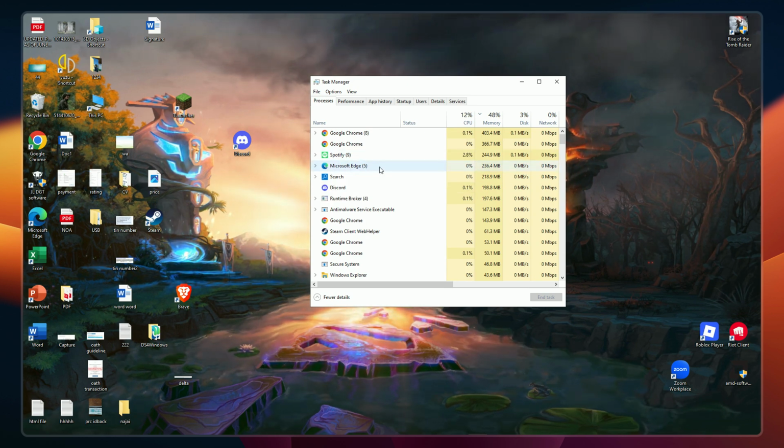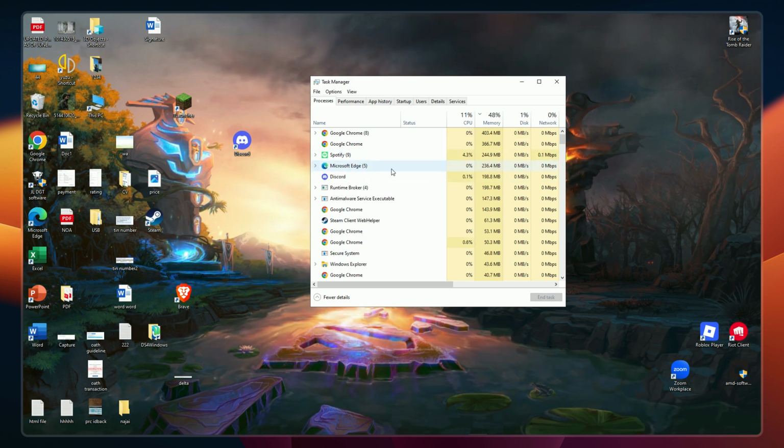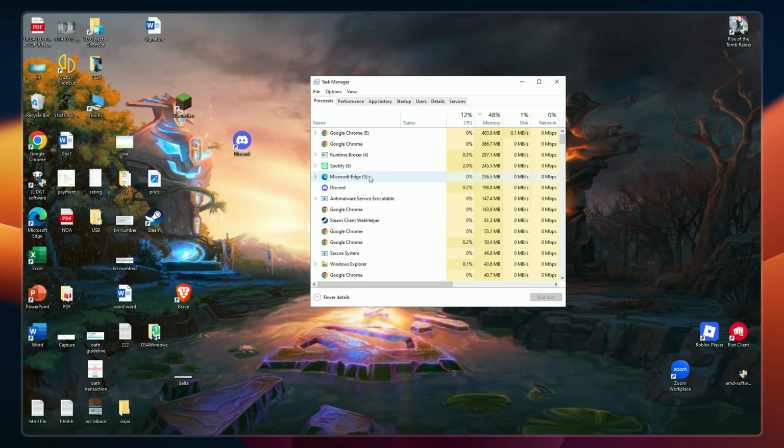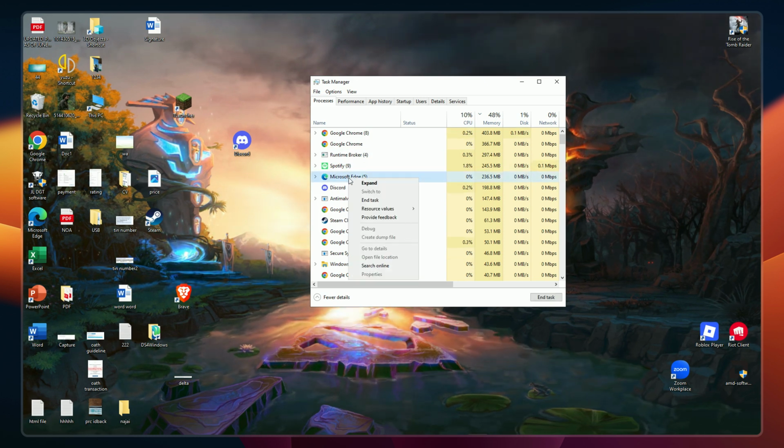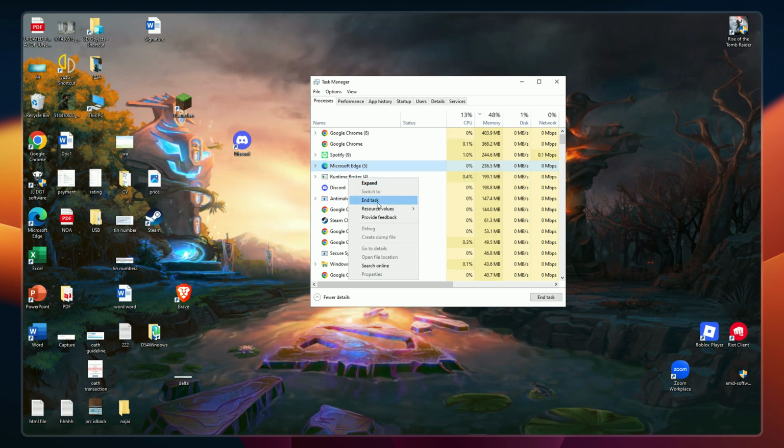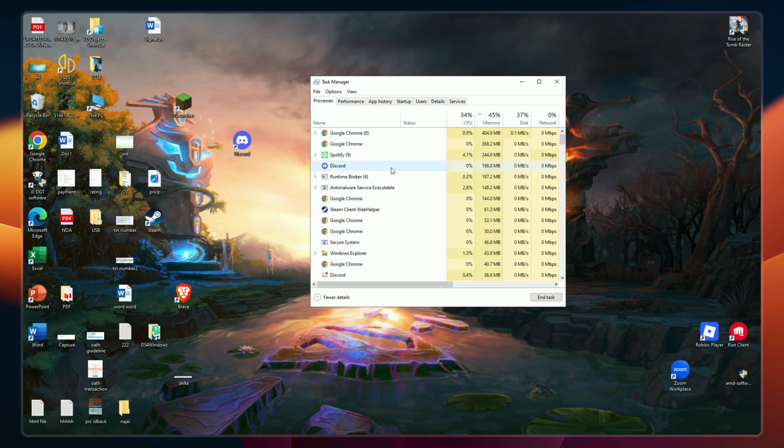Look through the list of processes under the Processes tab until you find the application mentioned in the error. In this example, we're looking for Microsoft Edge. Once you've found it, right-click on the application name. A context menu will appear with several options. From this menu, select End Task. This will immediately close the application and free up the OBS files it was using.